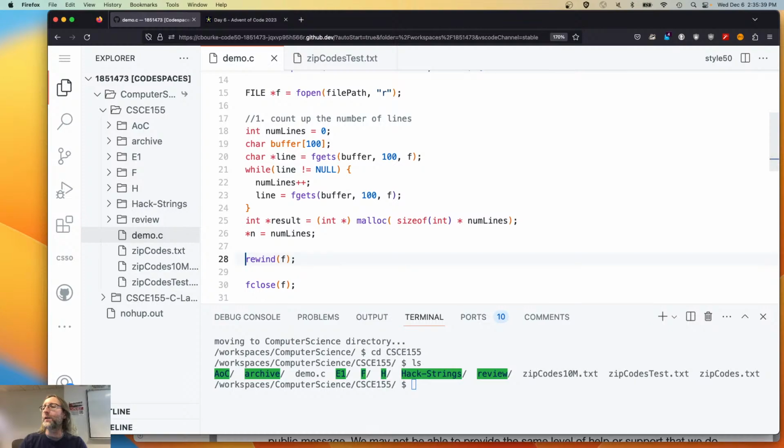Why is it called rewind? Well, because it was written in an era where data was stored on these big giant tape decks or tape reels or whatever they're called, right? And so you fast forwarded, you rewound, right? You can also use fseek and go anywhere within the file if you want to, but we're not going to. So now I'm back at the beginning of the file.